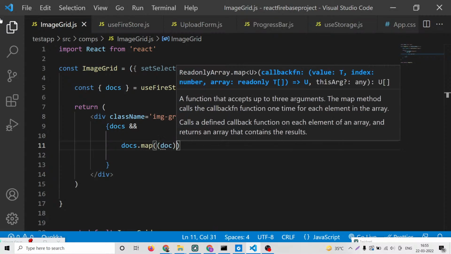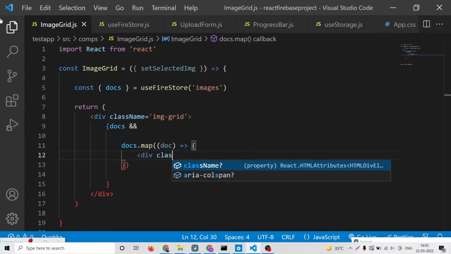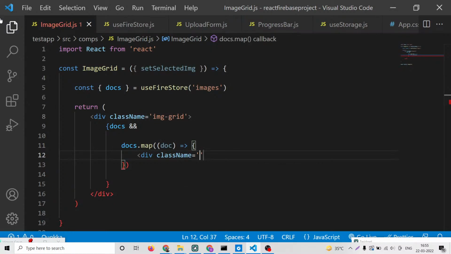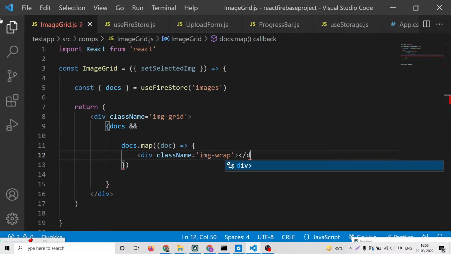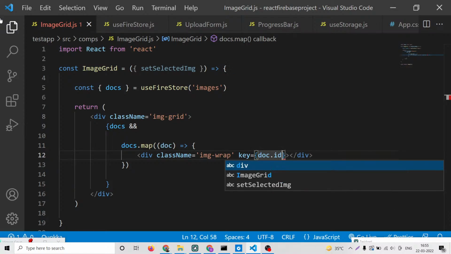as this is an array. For each document, we will show a div which has a className of image-wrap. So just close this div here. We need to give it a key parameter, which will be the actual ID that we have, doc.id. That's it.